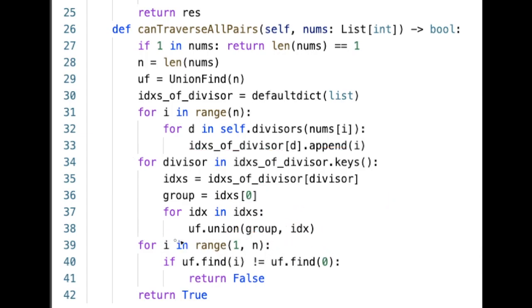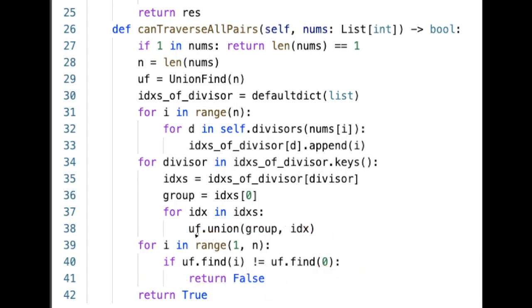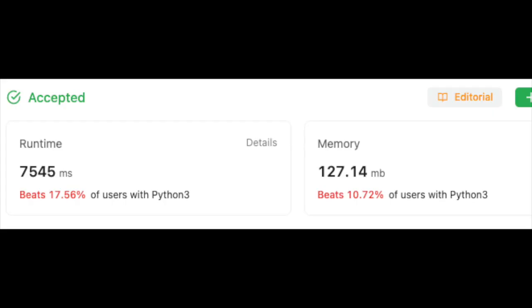And then finally, I'm going to check if everything is in the same group. If something is not in the same group, it means that this particular i is not connected to 0, so we should return false. If we iterate everything and everything is connected in the same group, then we just return true. This is the full code, and let's try to submit it. And there we have it.